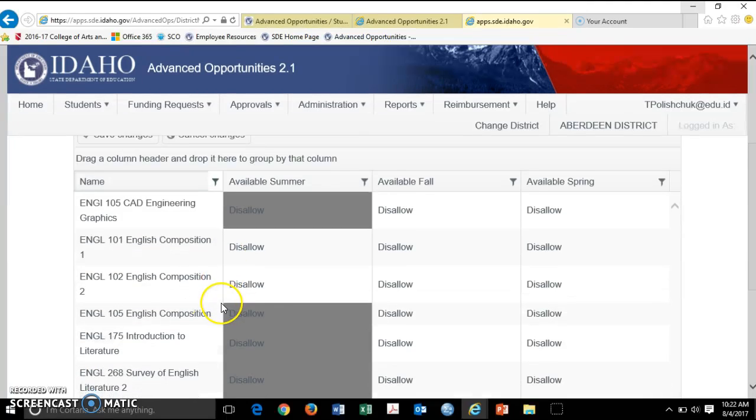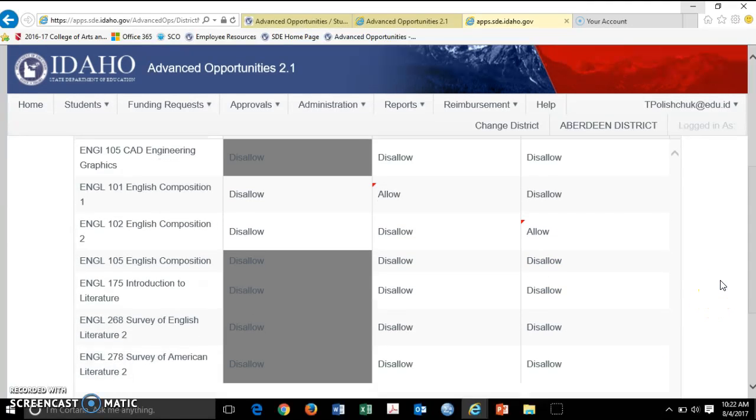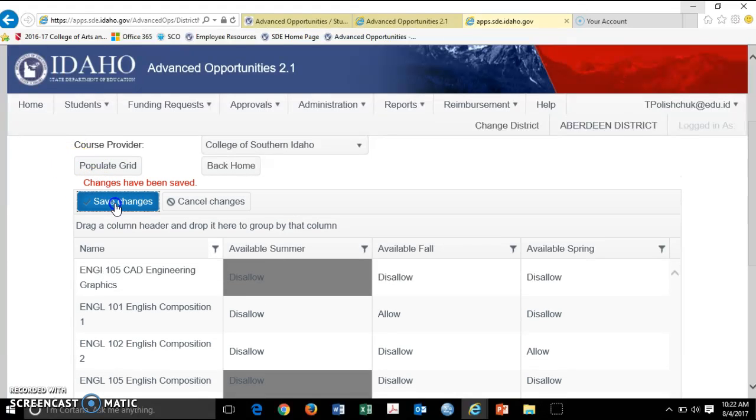Let's say I have students in an English 101 class that they're taking in the fall, so I'm going to change this to allow. And then let's say they're taking English 102 in the spring. I'm going to change that to allow. And then I'm going to make sure to save changes.